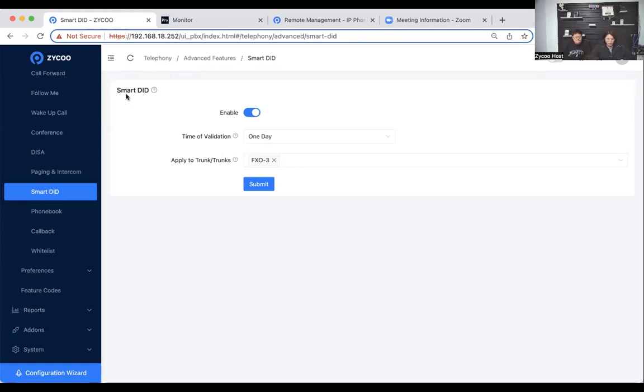So if we have the Smart ID features enabled, the system will have my records from the previous call and know my final destination. So the next time I call the same ZYCOO number, it knows, okay, Kenny was the last final destination and the person that I spoke with. So the next time I call in, it will directly route me to Kenny's extension.